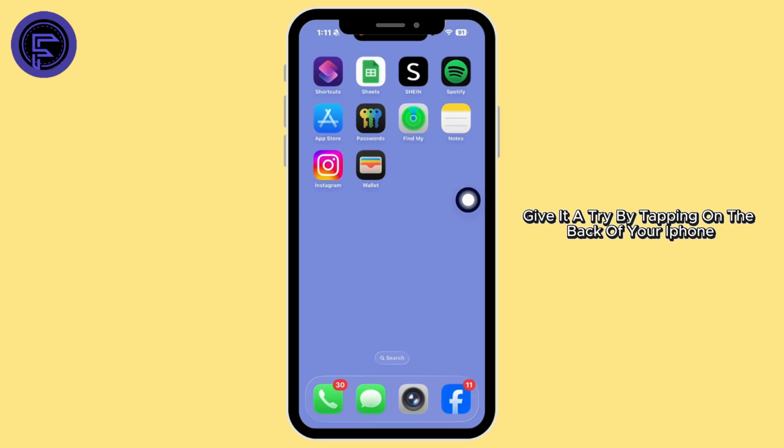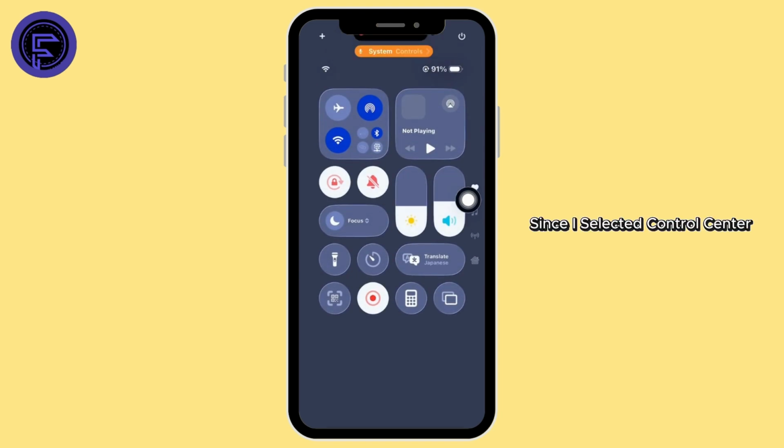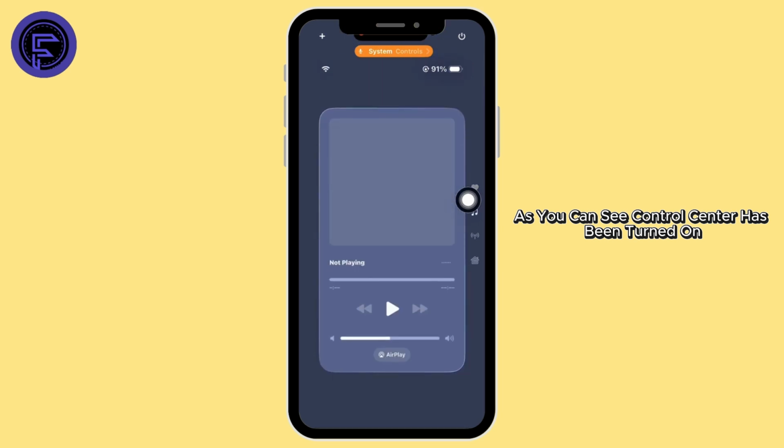Now give it a try by tapping on the back of your iPhone 2 or 3 times depending on which option you chose. Since I selected Control Center, as you can see, Control Center has been turned on.